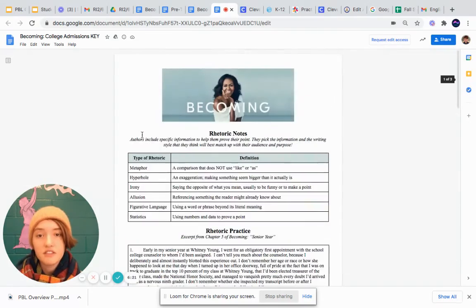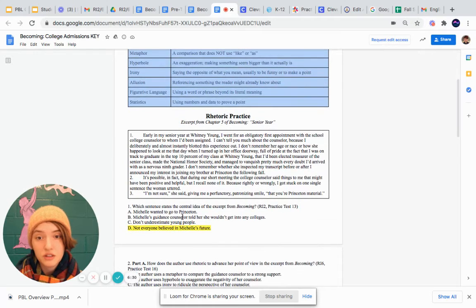Yeah, pay attention to these definitions. Be careful with those part A, part B questions.